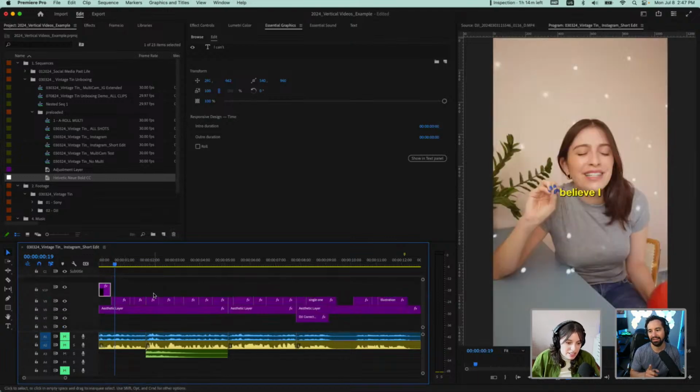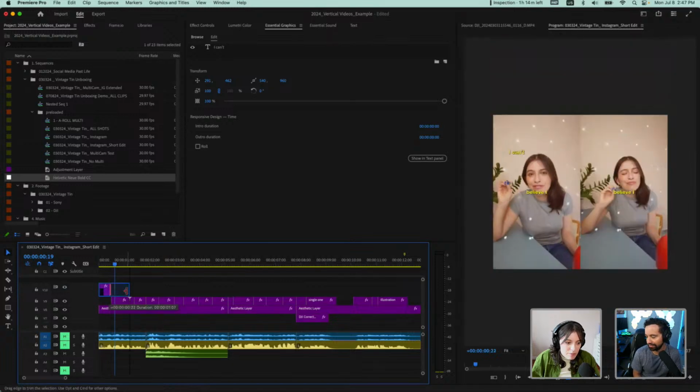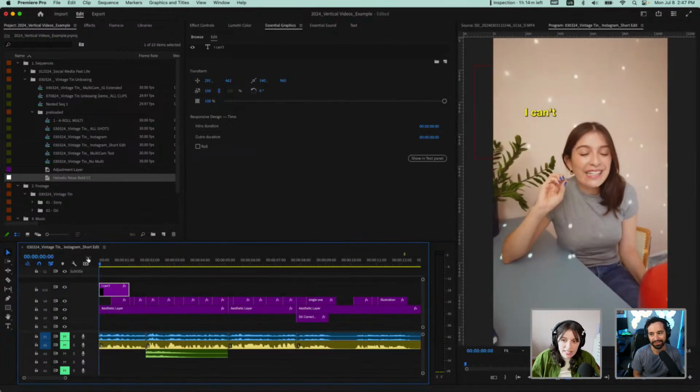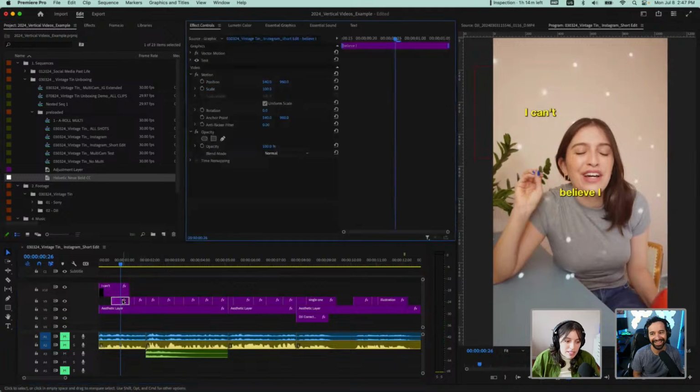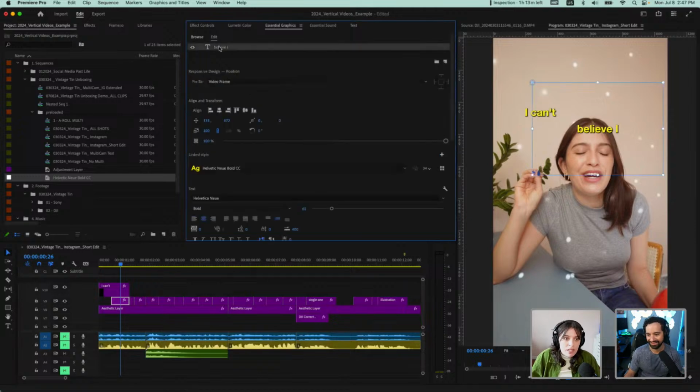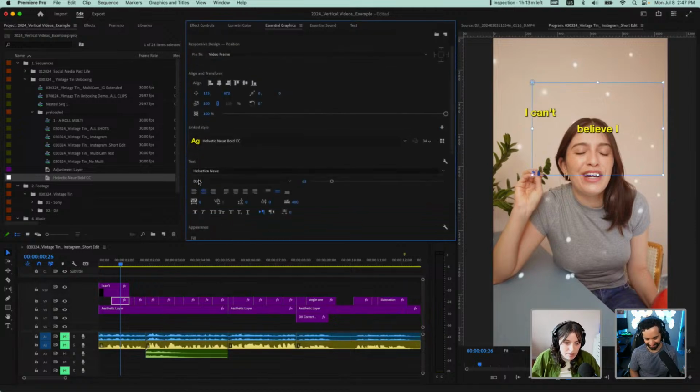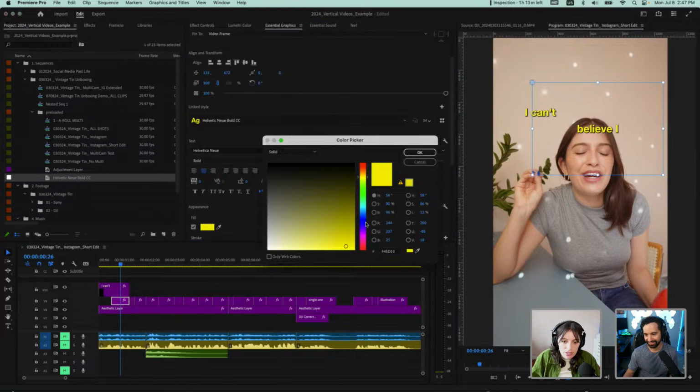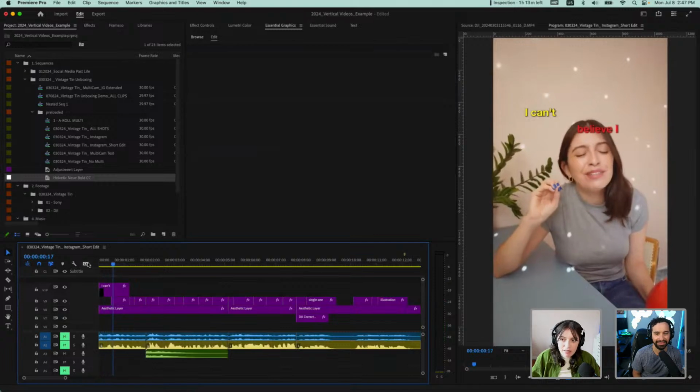So now I have more options here. I can say, "I can't believe," and now maybe "believe" would be in a different spot. You can just kind of play with these. We could have them all come in across my face just to make it weird. Or you can change the color. If I go to Essential Graphics and hit "I believe," I have it with this color, but I can change it to bright red. There it is. I can't believe.